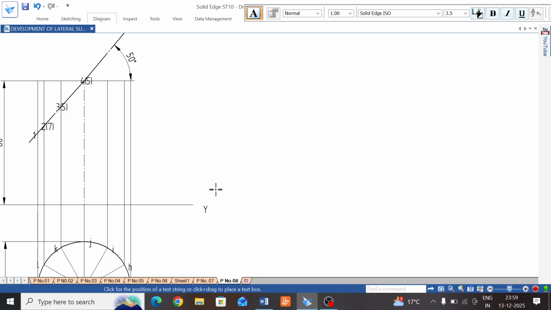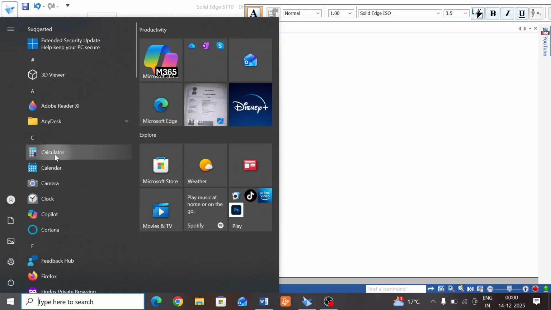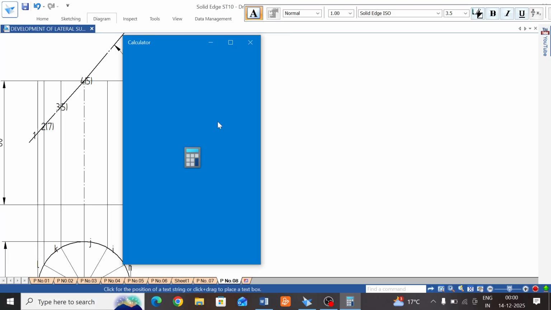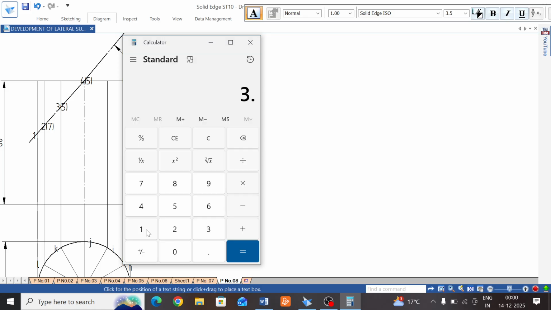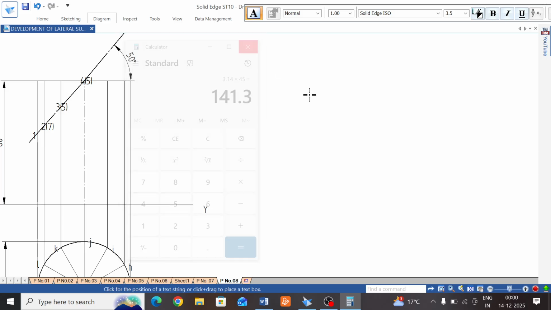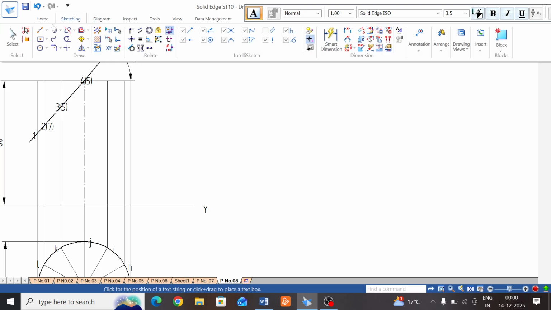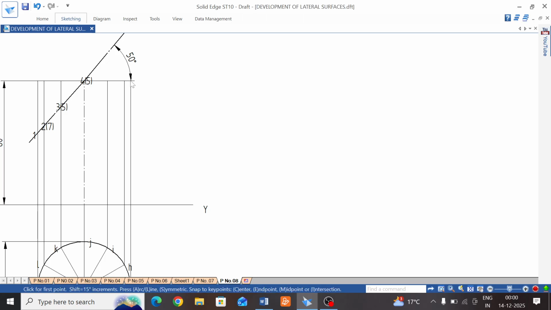The length is pi into d. The diameter is 45, pi is 3.14, so 3.14 into 45. Calculate it using the system's calculator. If you don't have a calculator, the diameter can be calculated by hand: 3.14 into 45, you will get 141.3 total length. You draw those by the parallel line method. 141.3, this length you project.